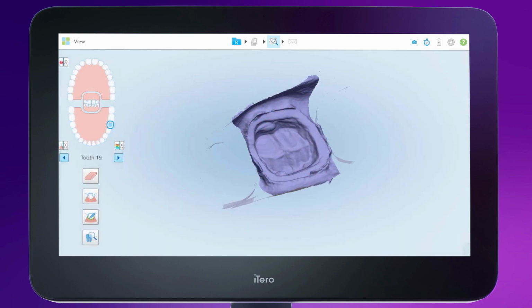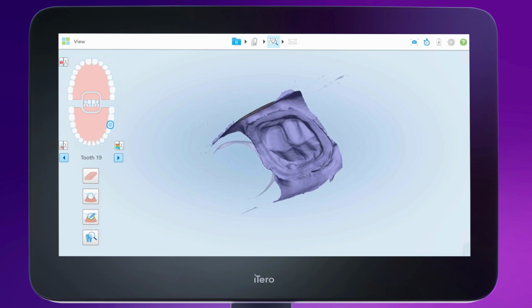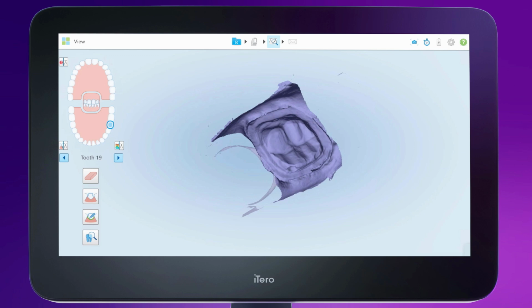Rotate the model to assess the margin line from the inside. This is called the negative view. Looking at the negative view of the virtual model is equivalent to reading a conventional impression.